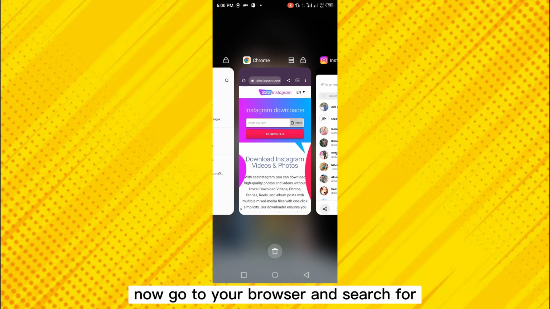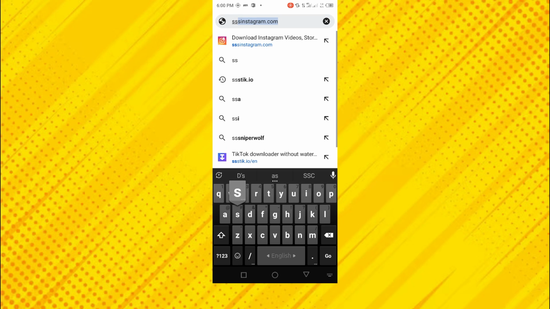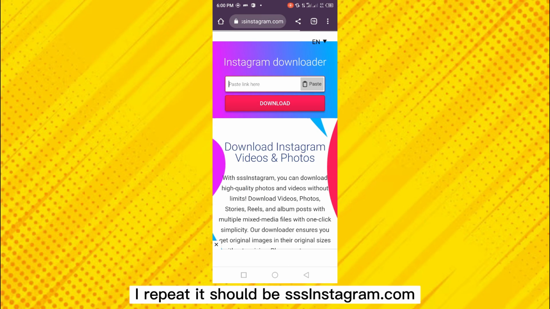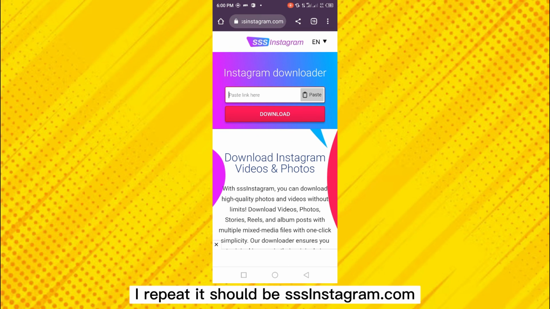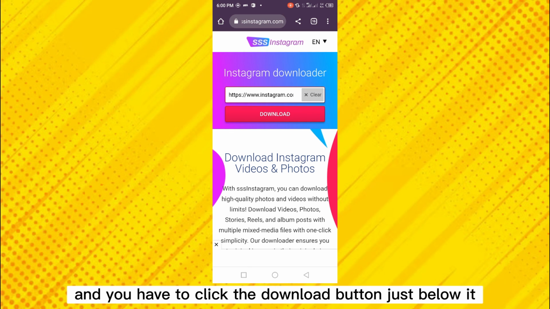Now go to your browser and search for Instagram.com. Okay, I repeat, it should be Instagram.com. This link will lead you to this interface. So this is our desired website. You have to paste the link here and you have to click the download button just below it.